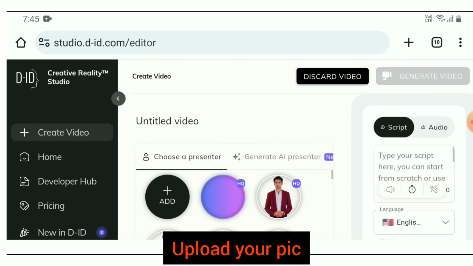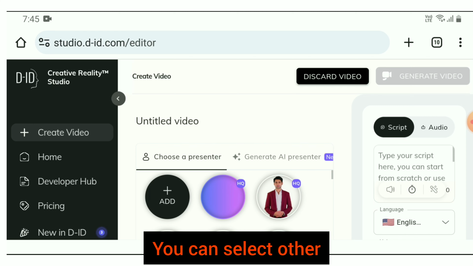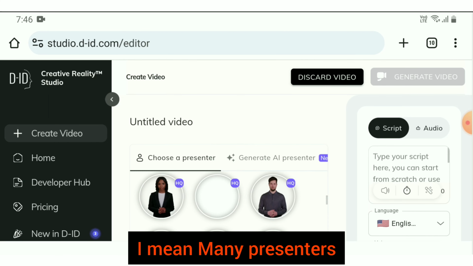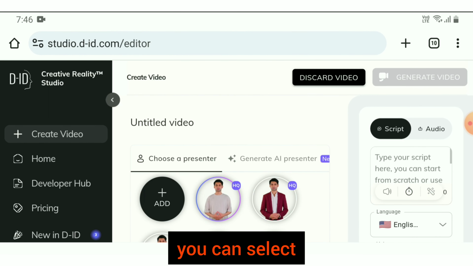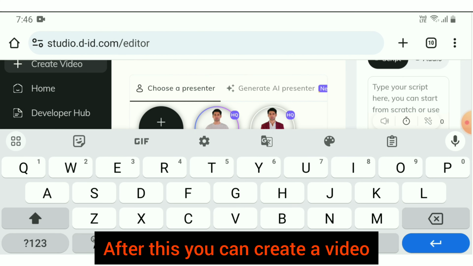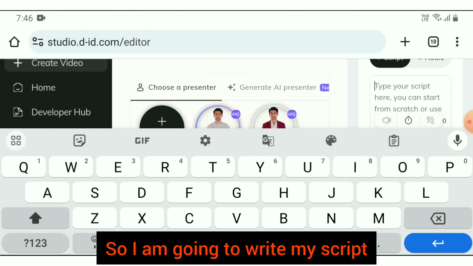Tap on the create option, upload your pic from gallery. You can select other presenters like 1, 2, 3, 4, 5, 6, 7, 8. I mean many presenters, many options you can select for your video. First you need to write a script. After this you can create a video because it's necessary. So I'm going to write my script.